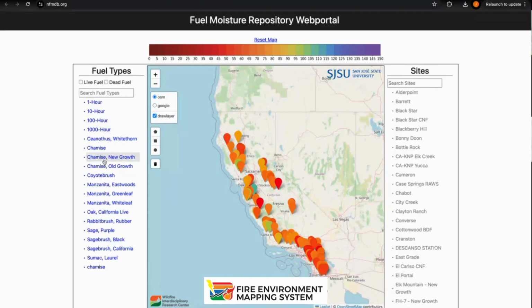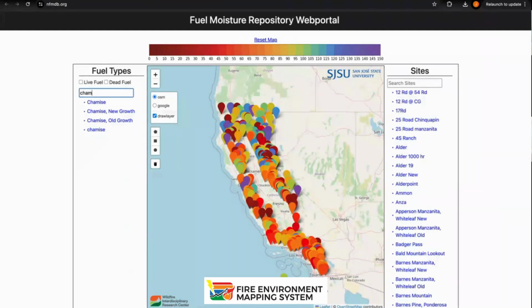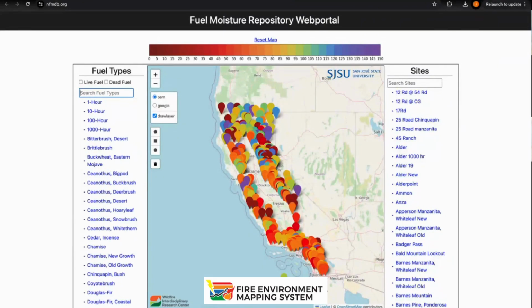We also have a search bar, since there are quite a few fuels. You can just type in chamise, and all the chamise options will appear. If you need sagebrush, all those options will appear.